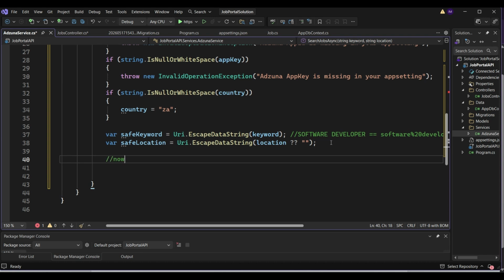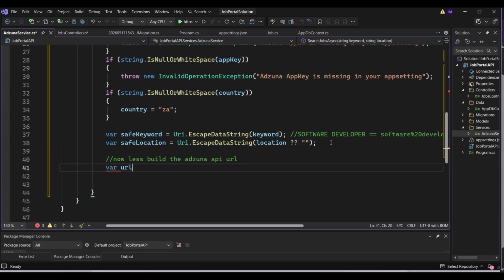So now let's build the Adzuna API URL. Then how do we build that? We are going to create a new variable, then we're going to call this URL. So I'll use string interpolation for this.